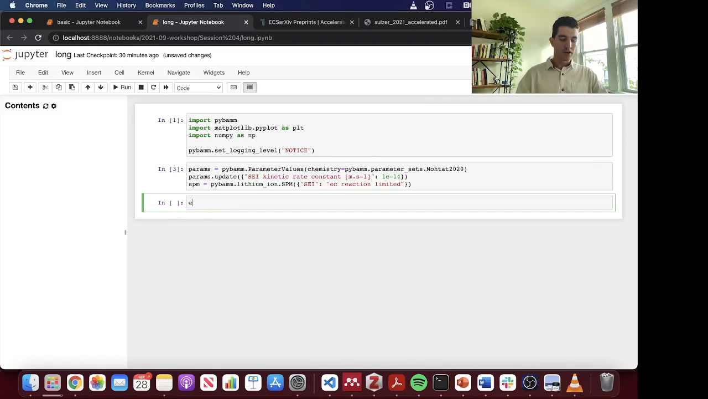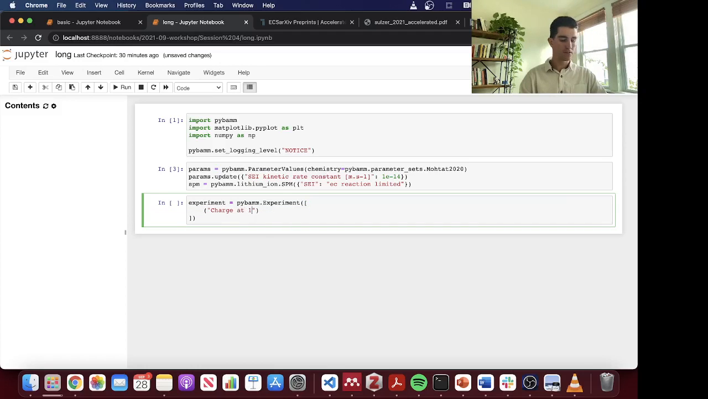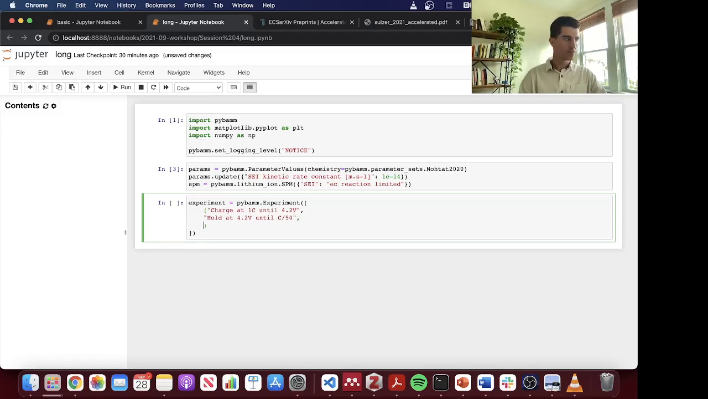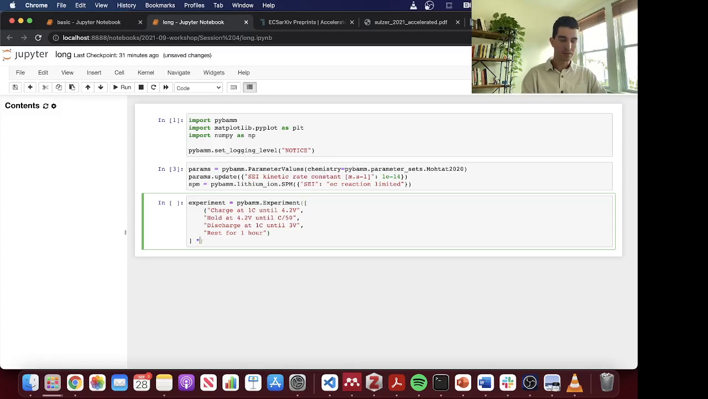Now I'm going to create a new experiment, and it's going to be the usual CC-CV cycling, except I'm going to start with a charge, just because the parameters' initial conditions are fully discharged. So I'm going to do my CC CV first, hold at 4.2 volts until C over 50. Discharge at 1C until, in this case, I'm going to use 3 volts for my lower voltage cutoff, and then rest for 1 hour. And I'm going to do this either 100 times, so 100 cycles, or I'm going to use this termination argument, which tells it if the capacity ever reaches 80% of its initial value, then just stop.